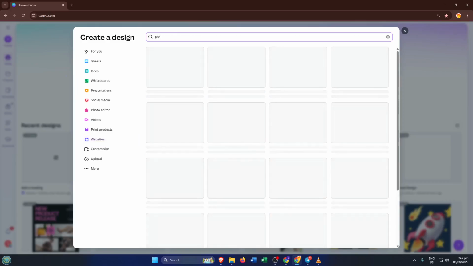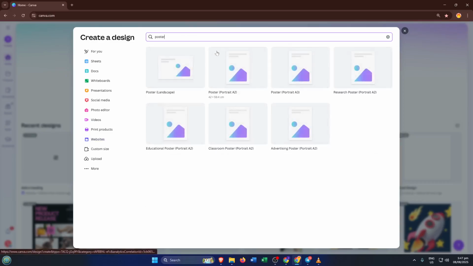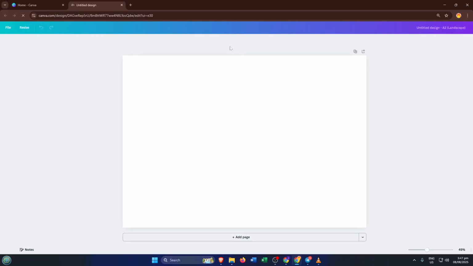Now in the search bar that pops up, start typing poster. As you type, you'll see different format options appear like poster or maybe even flyer, depending on what you need. For most uses, just pick poster. This automatically sets up the optimal size for a standard poster, so you don't have to worry about dimensions or any of those technical details.